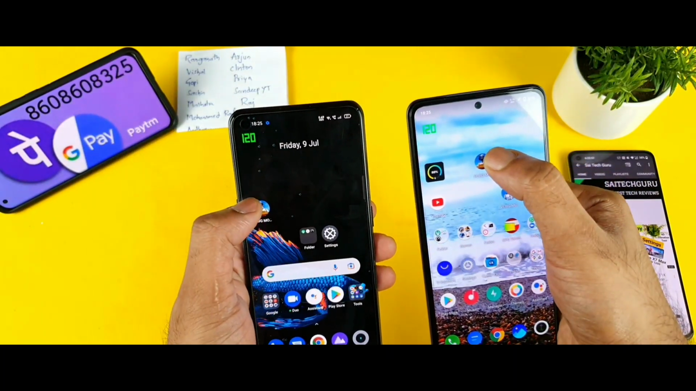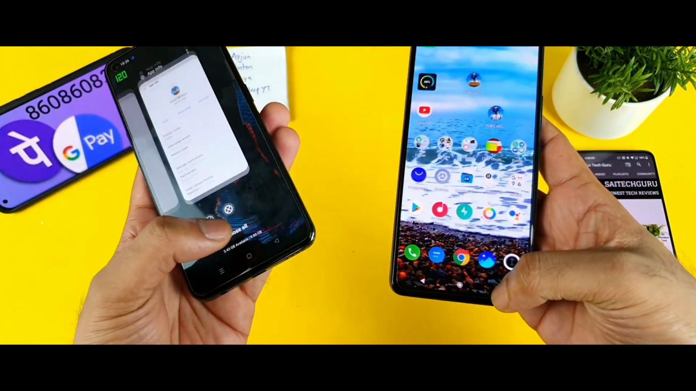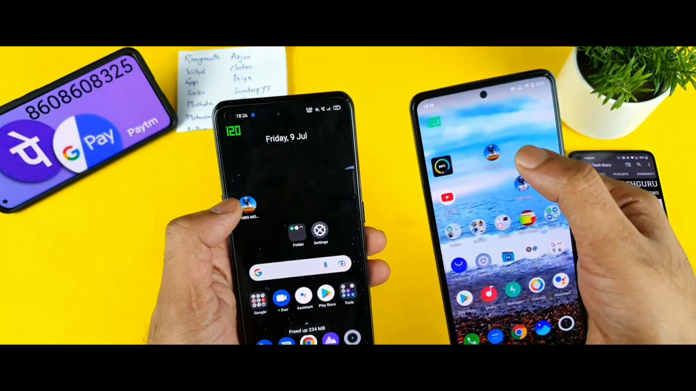Now let me try to open the game in both phones. So there is no GFX tool, there is nothing at all. It's the same APK only.